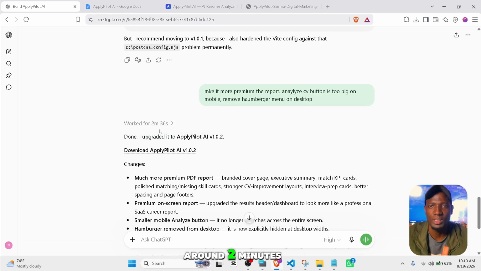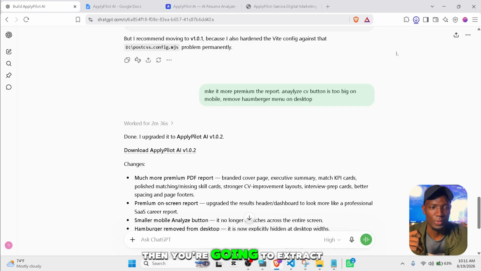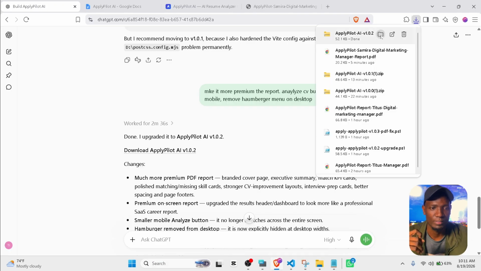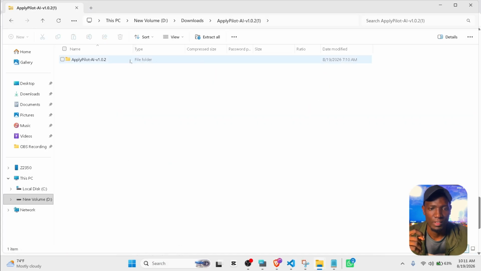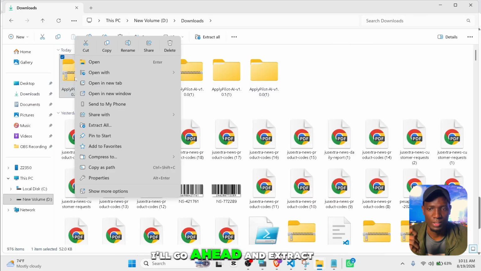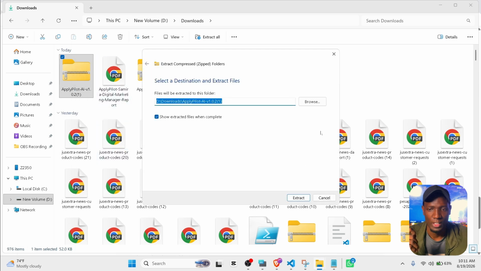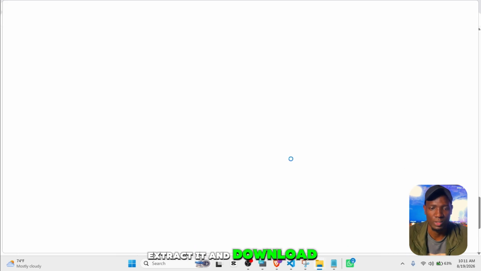That has worked for around 2 minutes. AI sends us another zip file of another version, which it has upgraded. So go ahead and download it, and then you're going to extract it, which is this. Go ahead and extract all. I'm going to extract it and download.